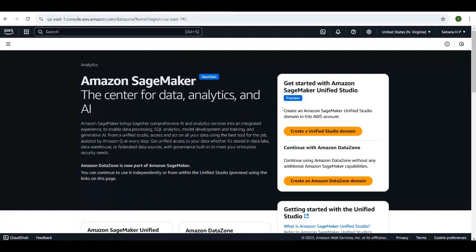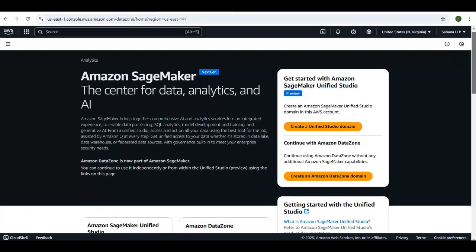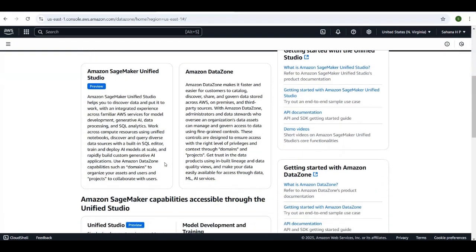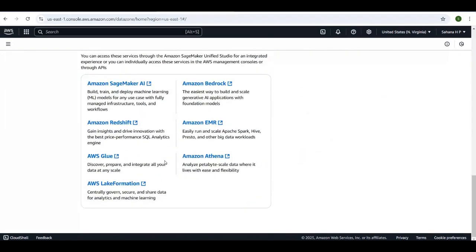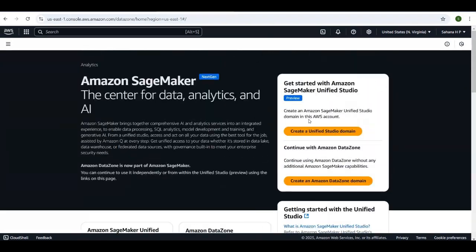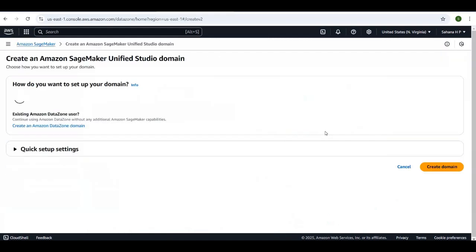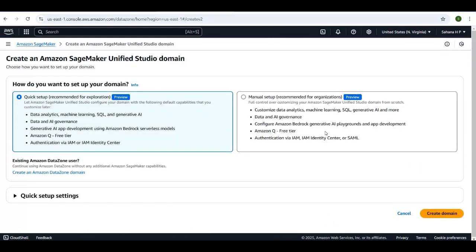Here we can see Amazon SageMaker is the center for data analytics and AI. It brings together comprehensive AI and analytics services into an integrated experience to enable data processing. Here we can see the Amazon SageMaker Unified Studio and capabilities accessed through related services. What we need to do is create a Unified Studio domain in the AWS account. So let's click on create a Unified Studio domain.